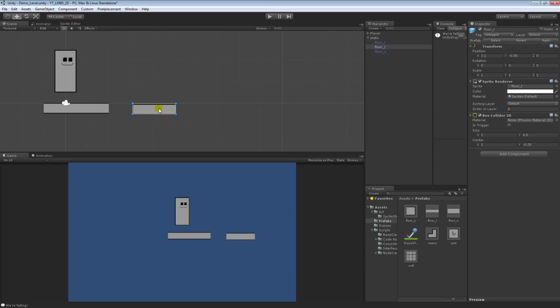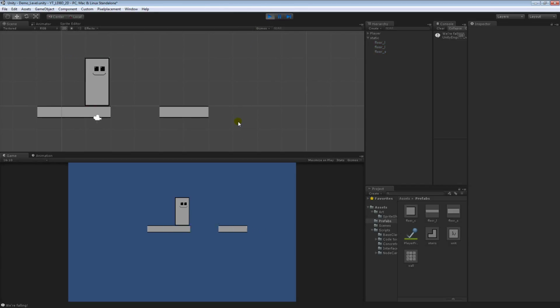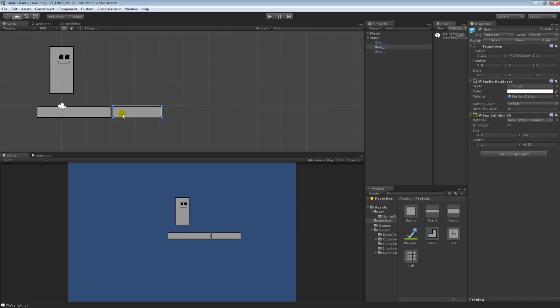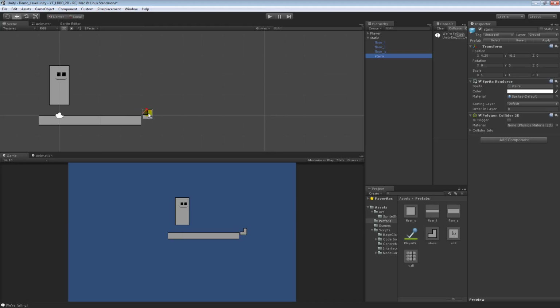All right, so pretty much what I'm doing here is I'm just building out, getting a feel for the level, right? Just playtesting. Yep, I missed the jump there. And as you can see, I'm just moving things around, seeing what works, what doesn't.